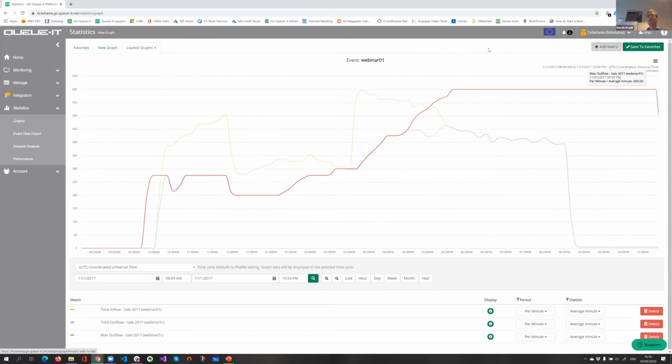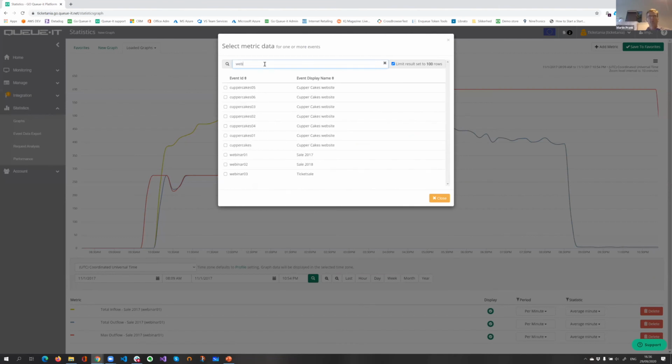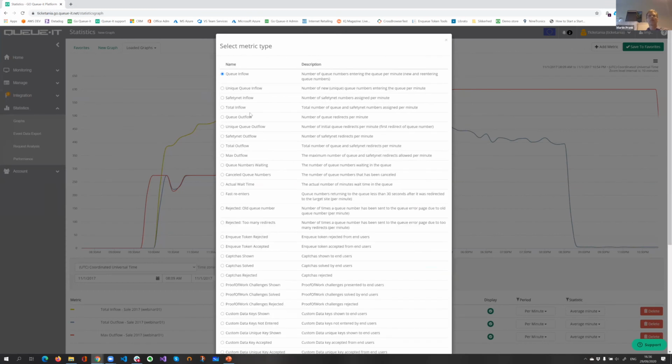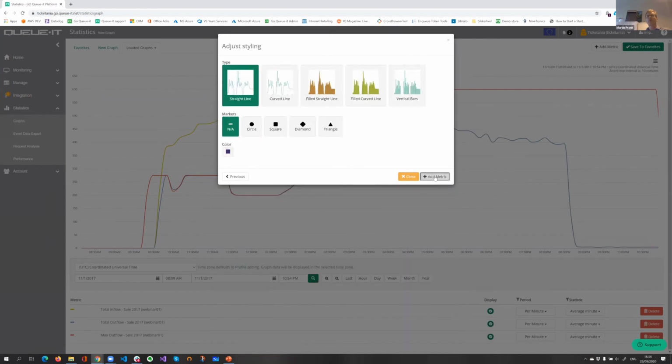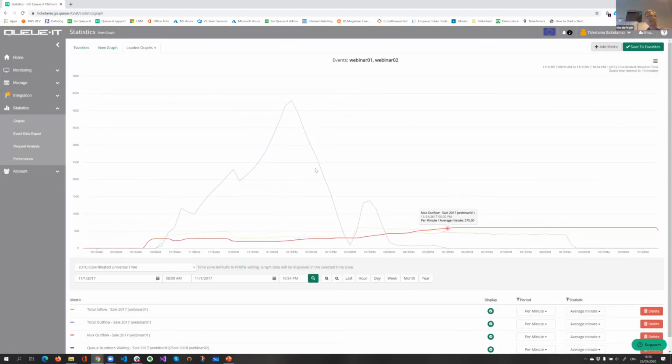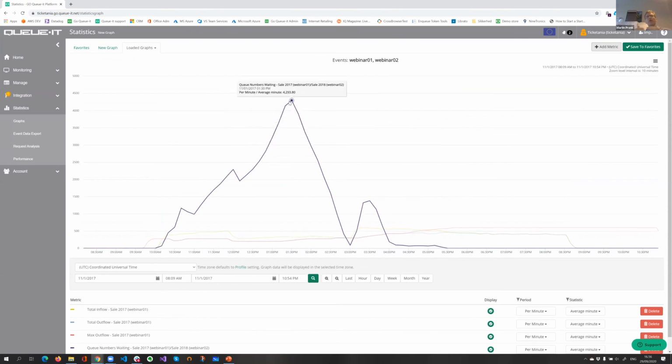You can just, when you add the metric, say select multiple and they will be added together. So if we take, for instance, the queue numbers waiting on this one here, and add that as a metric, if the two different events were at the same time or close within the time level that I'm zooming at, I would be able to see the two.